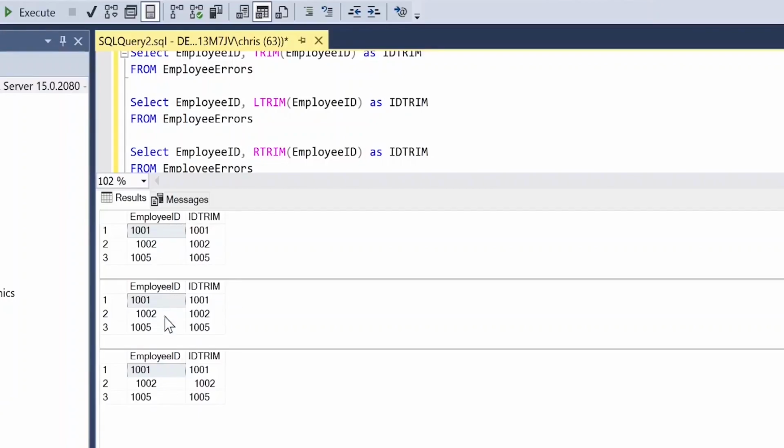In the employee ID for the left trim, we're only going to be getting rid of this one. This one still has blank spaces on it. And when we do the right trim, we're only going to get rid of the stuff on the right side. So this one doesn't change because the blank spaces are on the left-hand side. So this one was fixed. Again, it's not super visual, so you can't really see it, but that one is fixed.